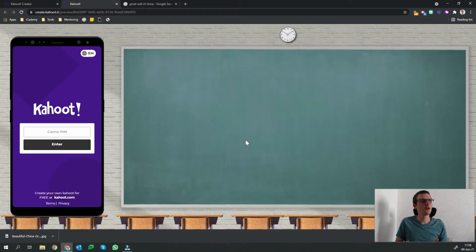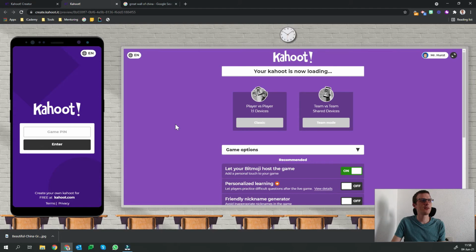Within the test window, you'll see the phone and the computer image on the right. So you can see what the students are seeing if they're on the phone, and you can see the teacher view here on the computer as well. Do note that students can play the Kahoot on the computer or on the phone, or on a tablet even. So they don't necessarily need to have another device.